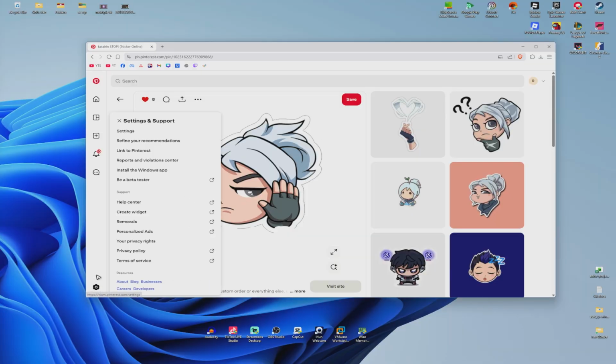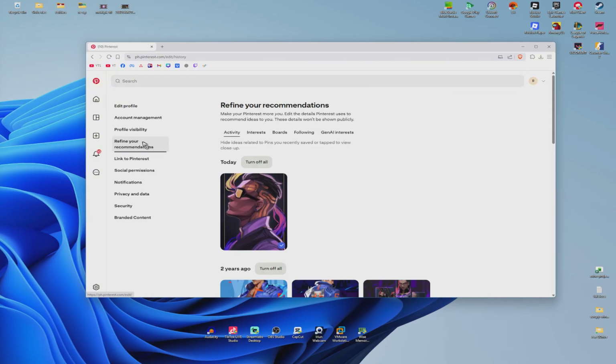And here you're going to find an option, refine your recommendation. Before it was called maybe your home feed. Change your home feed. But now it's different. Refine your recommendation. So just click on it.